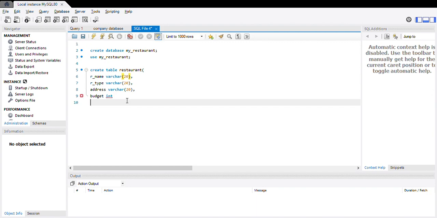This is my last step, so close this round bracket and semicolon. You need not use a comma in the last step. So your table is created. Copy this table and execute.